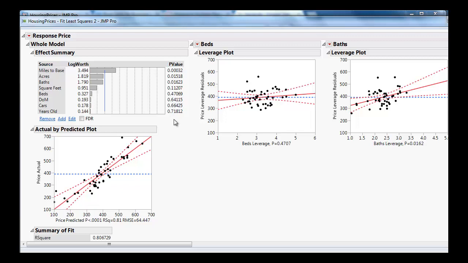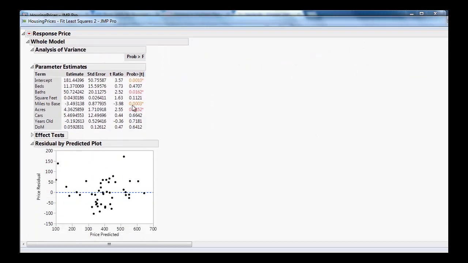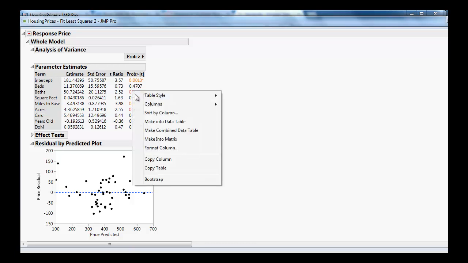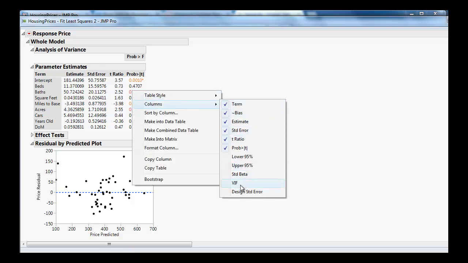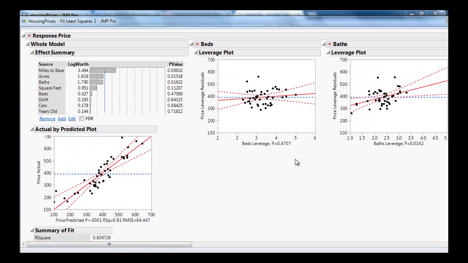the remaining variables. So after making sure that there's no multicollinearity in this model, to do a double check, we can go down to parameter estimates, right click, go to columns, show the variance inflation factor. There is no variance inflation factor more than 5. So there's no multicollinearity problem. So we come back here.